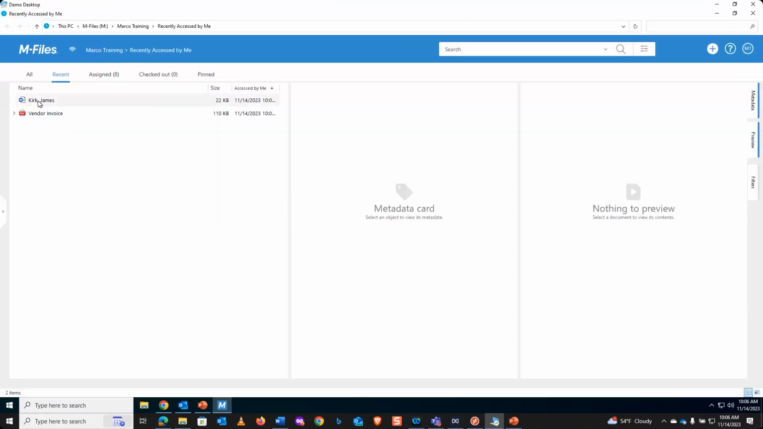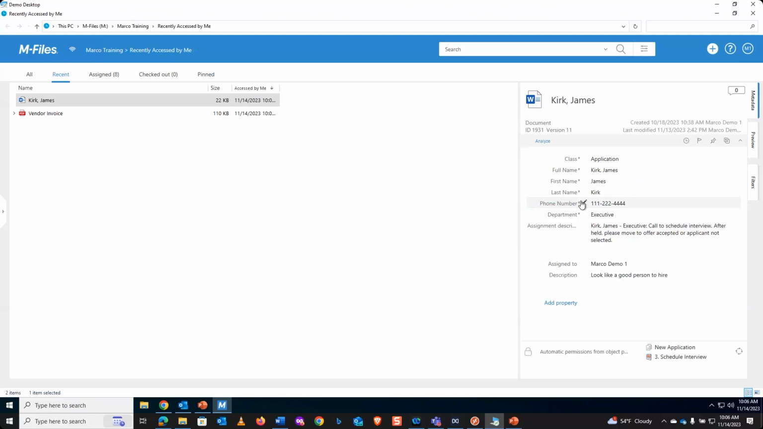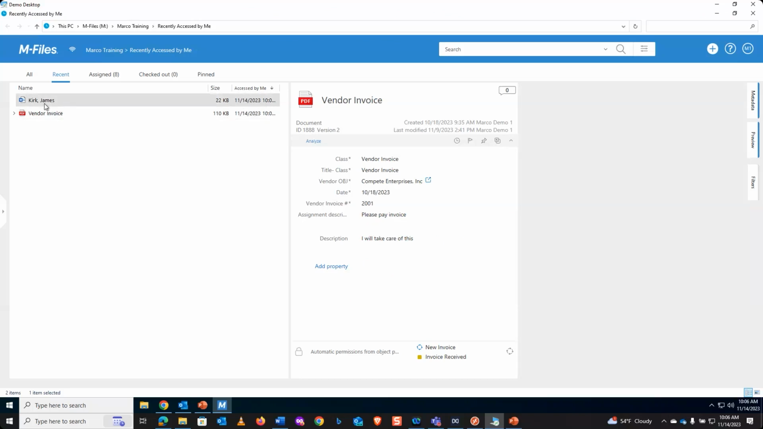So what I'm going to do is I'm going to start on James Kirk. I'm going to close my preview because remember, I want it to always give me the metadata card and preview. So now when I click on invoice, it won't be automatic. It will give me the metadata card along with the preview, and we saw that change. So that's that forced reaction instead of automatic. Pretty slick. I'm going to click on James here for a second.